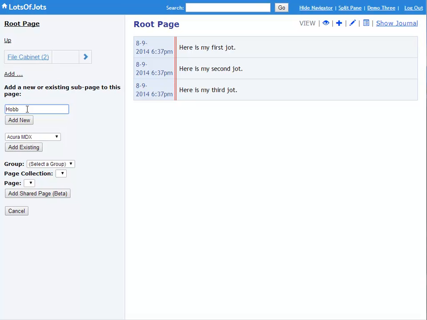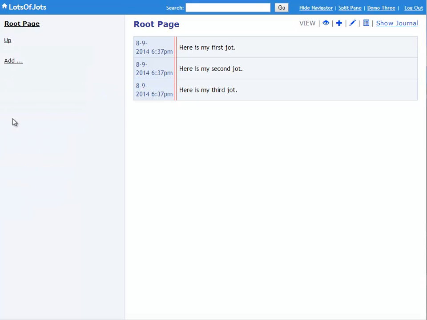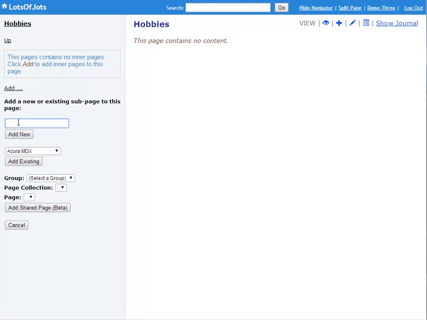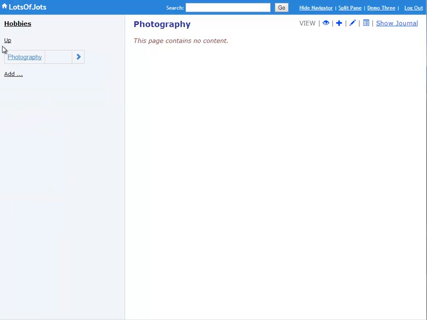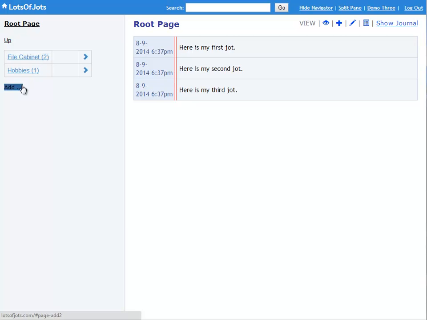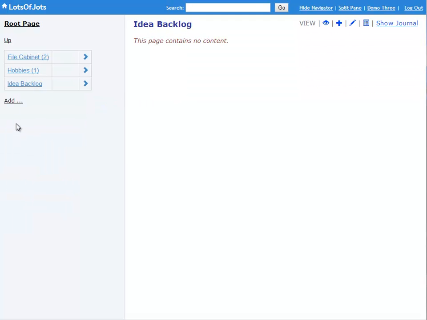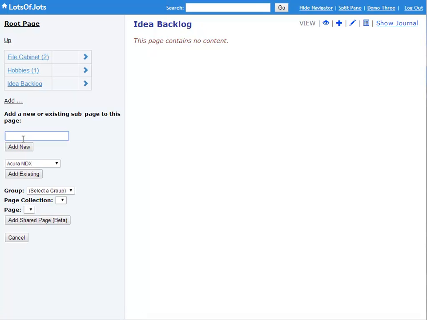So let's say I've got another page here for hobbies. Let's say I drill into that page, and I like to do photography, so I might keep a page for photography. So any hobbies you have, go up and back to the root page now. Since I'm an entrepreneur and I think of business ideas, I like to have an idea backlog page that I write down business ideas in. I have that. If you're a student, you might want to have a page dedicated to your studies.